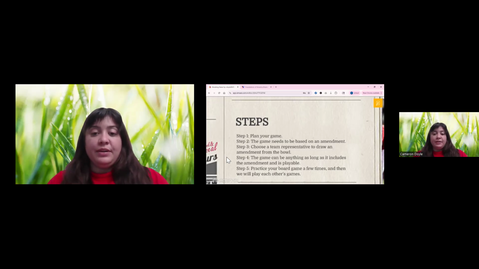Step four, the game can be anything as long as it includes the amendment and is playable. I will have a poster board that you can use. However, if you want to make it into a card game or any other type of game, you are more than welcome to do so, as long as you meet the amendment requirement and that the game is playable all the way through.